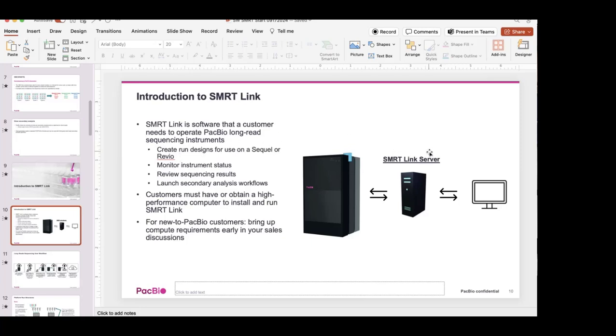It runs locally on premise, so the customer will have to provide their own sequencing computer to install the SmartLink server on. This diagram shows the SmartLink server connecting to your instrument, and you can have multiple instruments connected to one SmartLink server. It's accessible from just your personal computer. It's like a web server, so there's a URL on your local network, and you can just type that into your laptop browser and connect to SmartLink that way. I have some screenshots of what it looks like later.